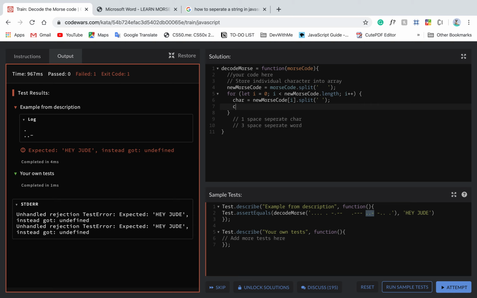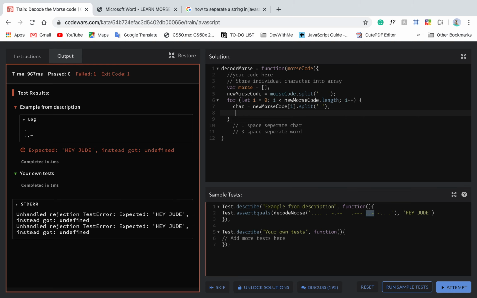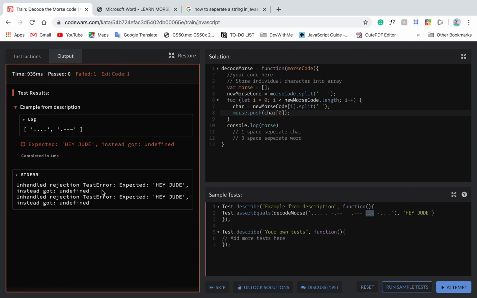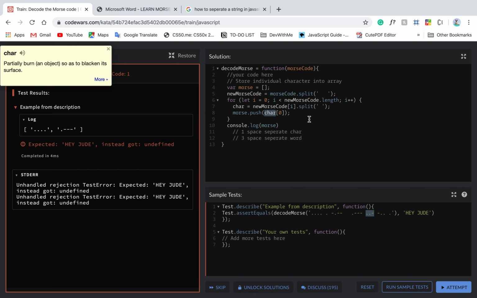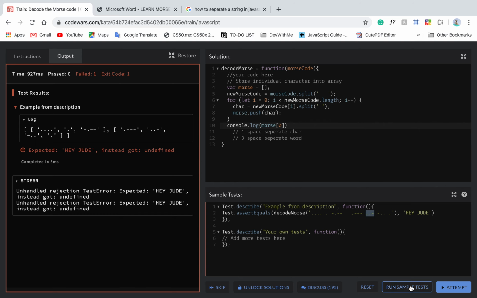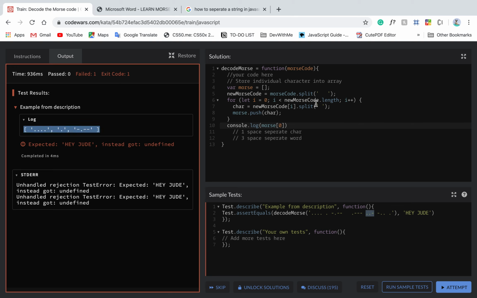If I can, that is. Let's just try to push this. Morse. Probably Morse dot push char. Also console.log Morse. Okay. Alright, so now if we say char 0, we get the... if you do this right here. And indeed, we get the 3 array out.